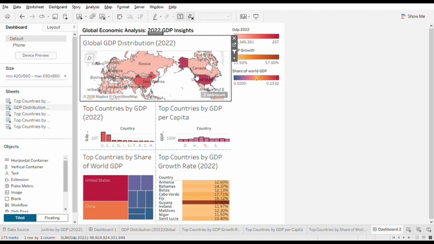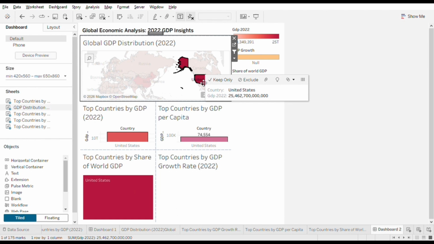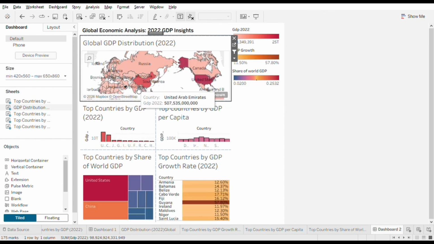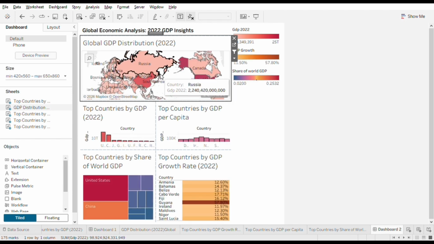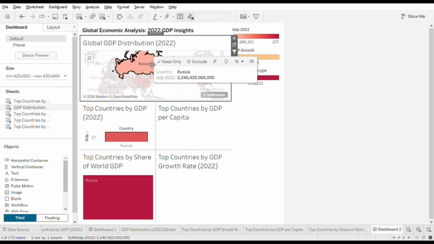I'm going to show you the filter function. If you click on a specific country, as you can see the bar chart turns over to the specific country that you click on, so it will be easier for you to understand the data shown in the dashboard.